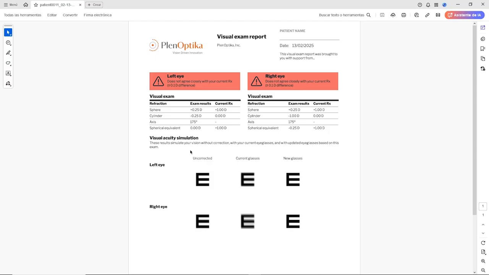Additionally, we have a visual acuity simulation that will show how the patient sees without correction, with the current glasses, and with the updated glasses based on this exam. For example, we can see that with the current glasses the patient still suffers some astigmatism, but it can be corrected with the new glasses.